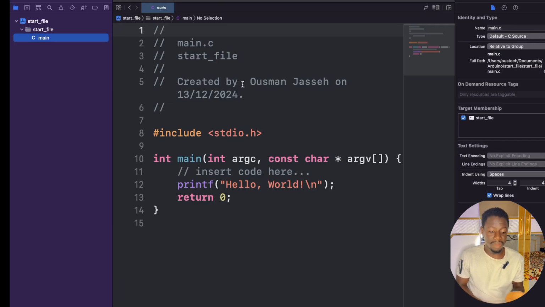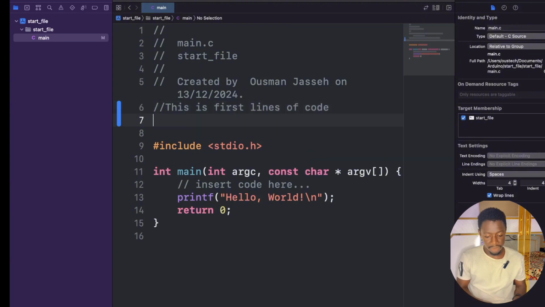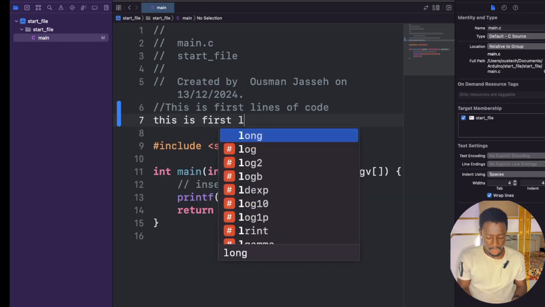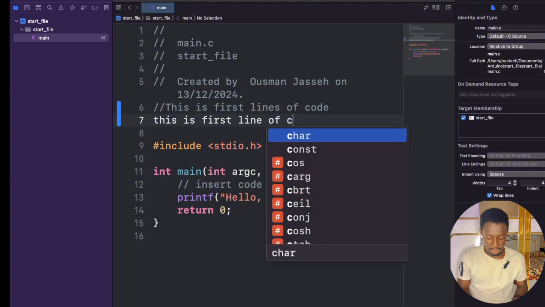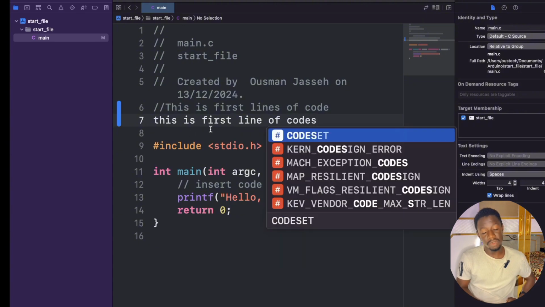Now this is created by Usman on the 13th of this and that, and you can see the start file as the name and main.c. These are comments. Now if I want, I can just say this is our first lines of code. Still now it's a comment. But what if I do this? This is our first line of code. You can see that there's a problem because the compiler thinks that these are code, right?